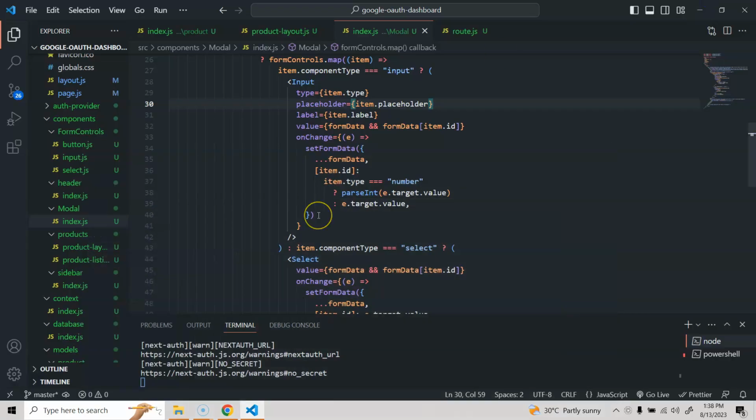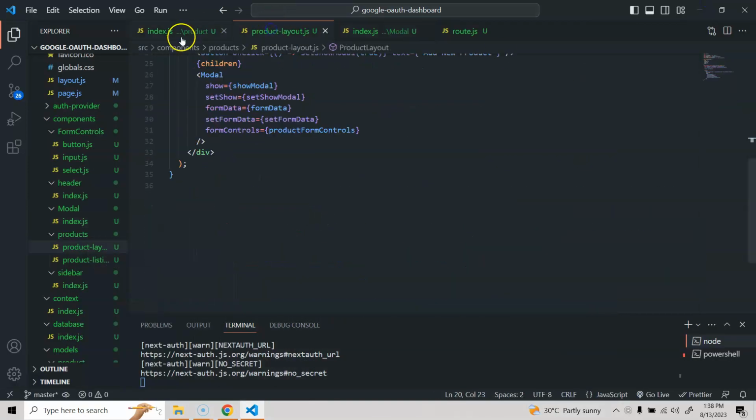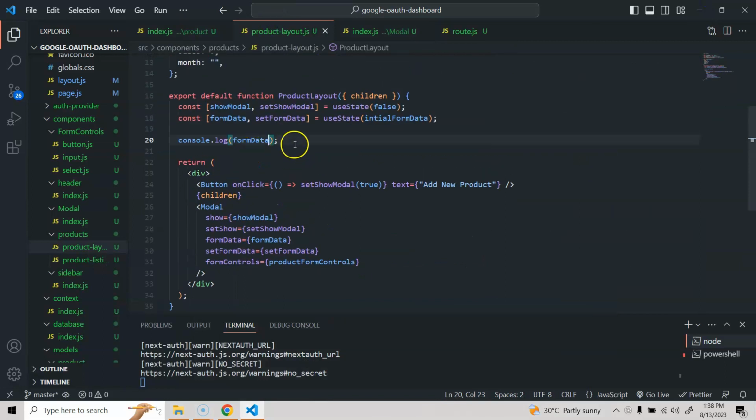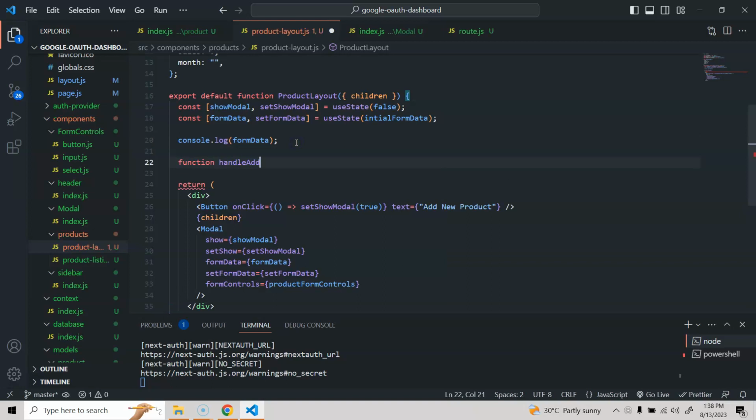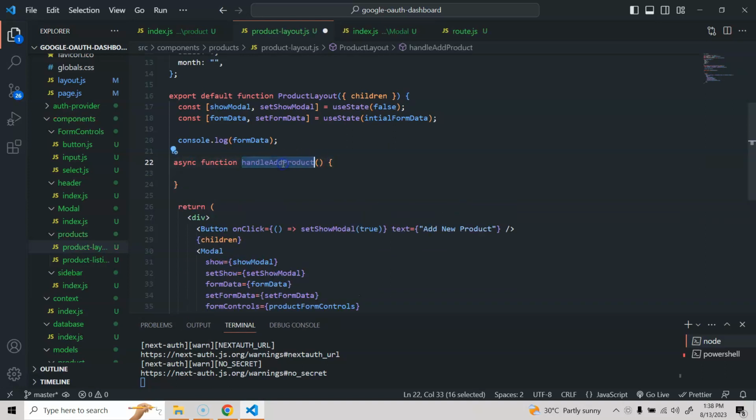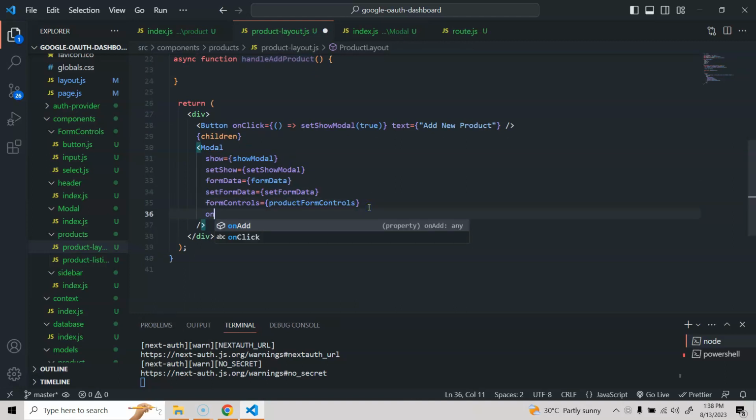All right, so now we'll create a method, and that will be on add. So we'll do function handleAddProduct, and we'll make this one an async method. And here this handleAddProduct we are going to pass. So this will be onAdd, this will be this handleAddProduct.